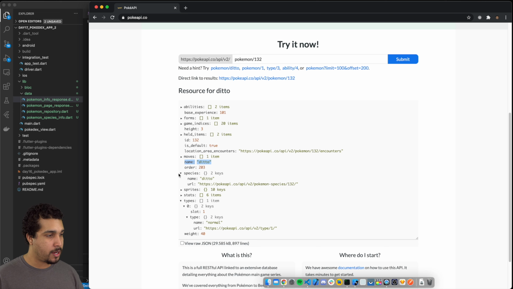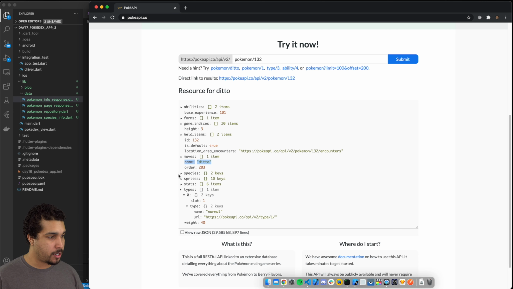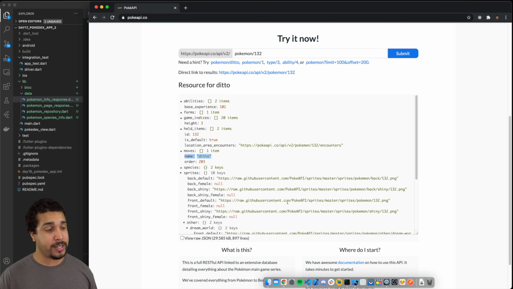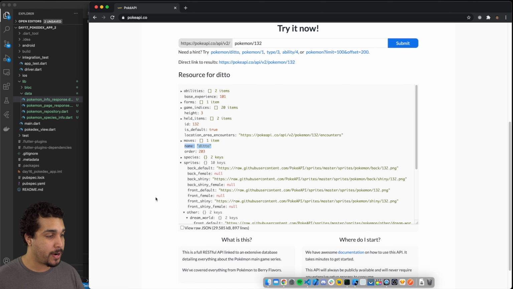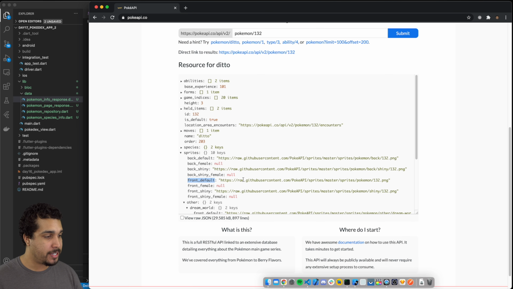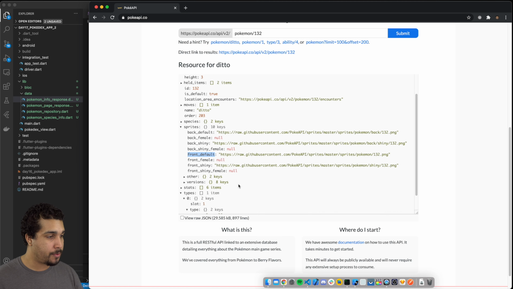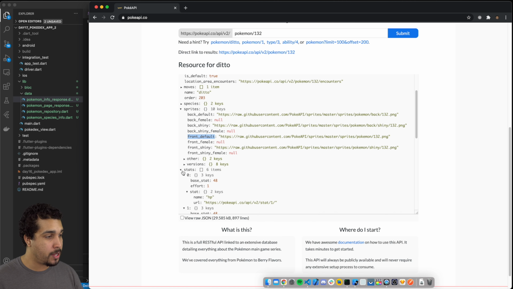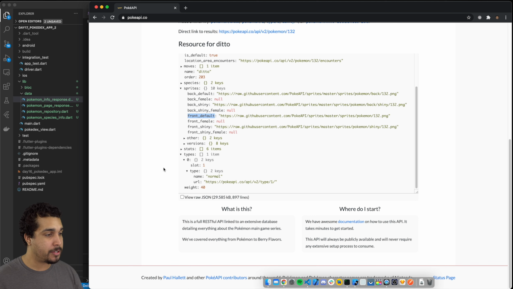Name, yes. Species, no. Sprites, yes. So remember, we also need the actual URL for the image. We're going to be grabbing that front default. Other, no thank you. I don't even know what other is, and neither do you. Stats, don't need that. And then types. This is actually going to be the hardest one to parse out, right? And we're also going to do weight. So let's talk about what types is. Types is a list or an array of objects. And as you can see, we need to parse out the name. This is what we're curious about.